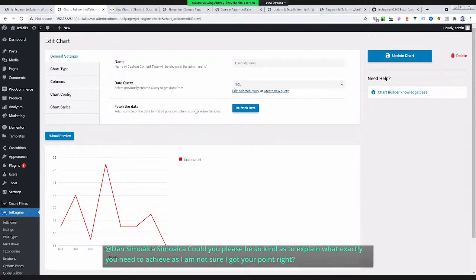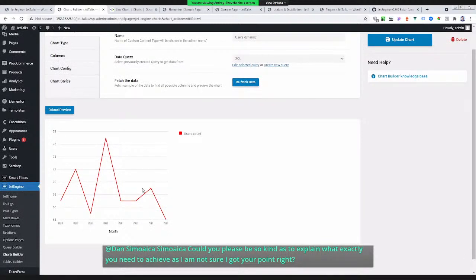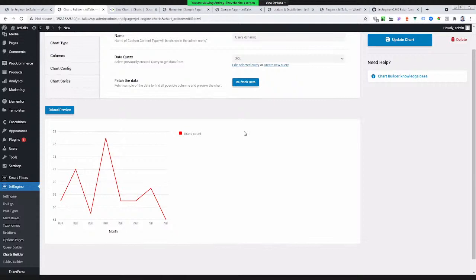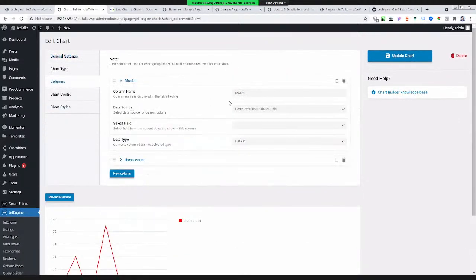From the start, let's introduce this chart a bit. This chart shows user registration dynamics on my website during this year. As you can see, some data was lost.